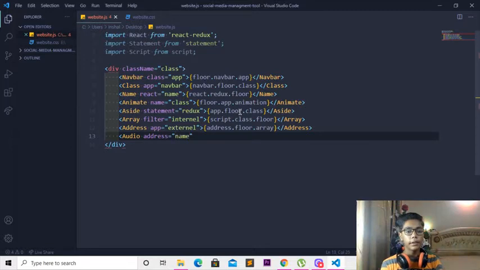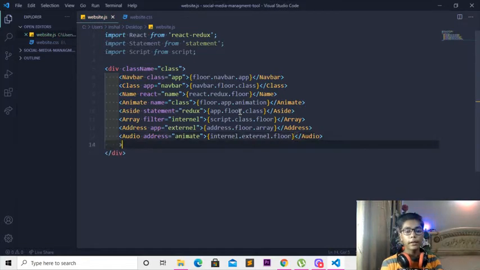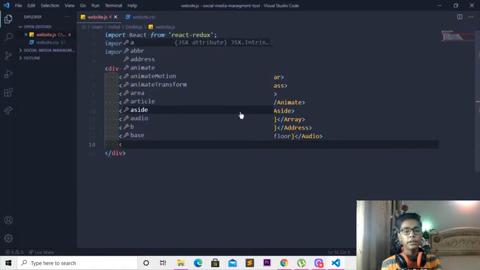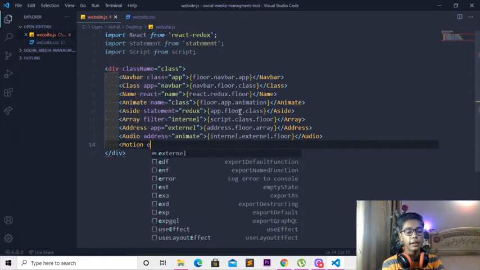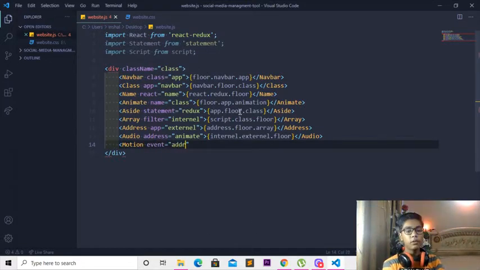When you've done that, we have already done that, so simply I'll be writing this, and here I'll be writing animate. Then I'll be closing, then moving that and writing internal.external.floor. I'll be closing this curly bracket, then changing to a tag which should be motion, then writing event equal, then changing that to a tag which will be address, and making this bracket here, then changing that to floor, and then writing event.motion. Now I'll be closing here and saving.